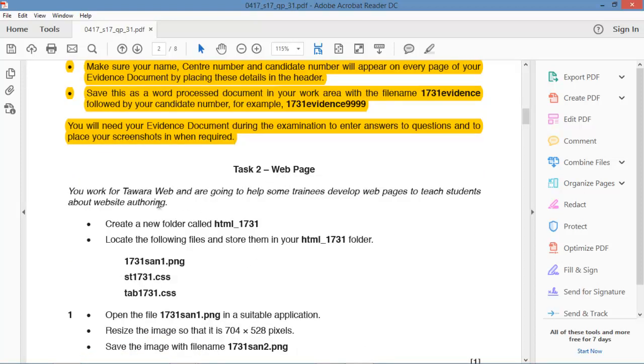Task 2, web page. You work for Tawara Web and are going to help some trainees develop web pages to teach students about website authoring. Create a new folder called HTML_1731. So I'm going to copy this because I'm going to use it as my folder name. Locate the following files and store them in your HTML_1731 folder. Alright, so I'm going to locate these also.